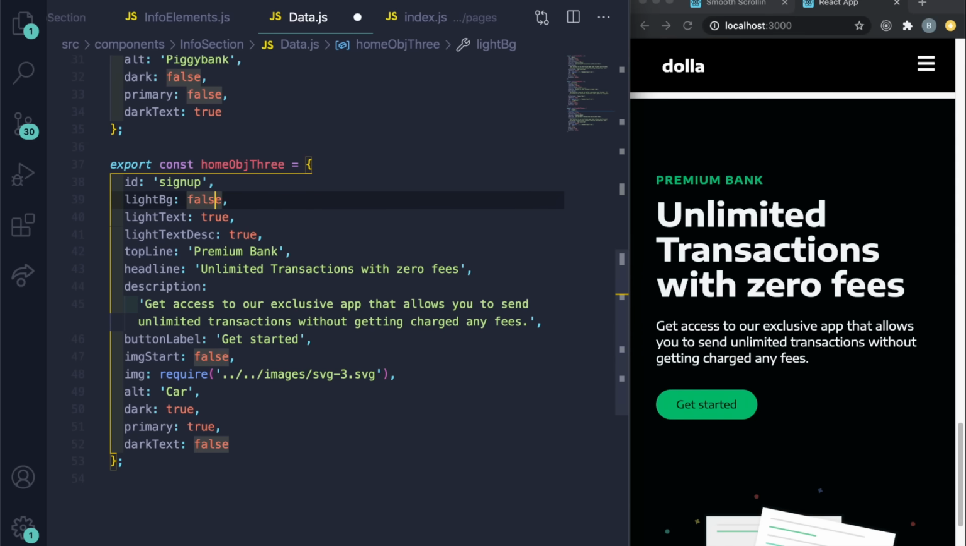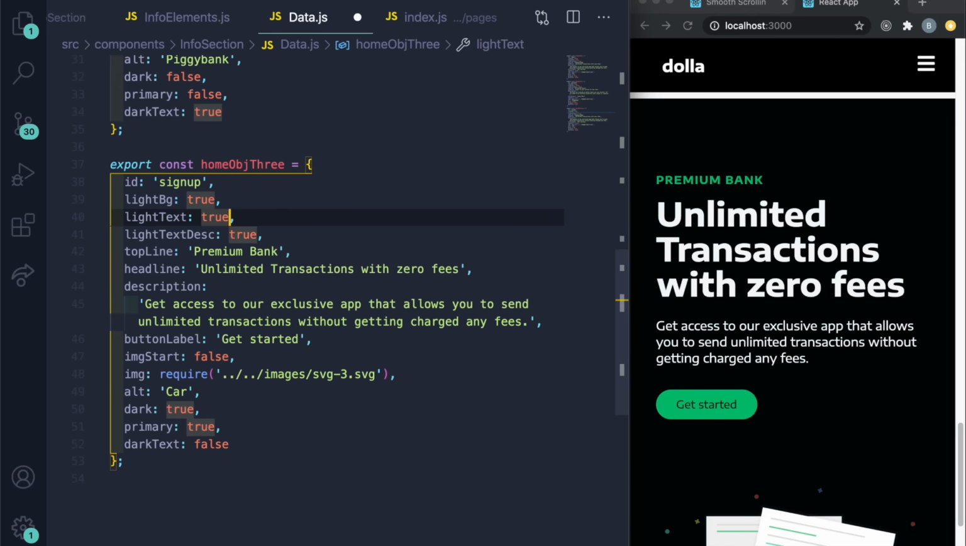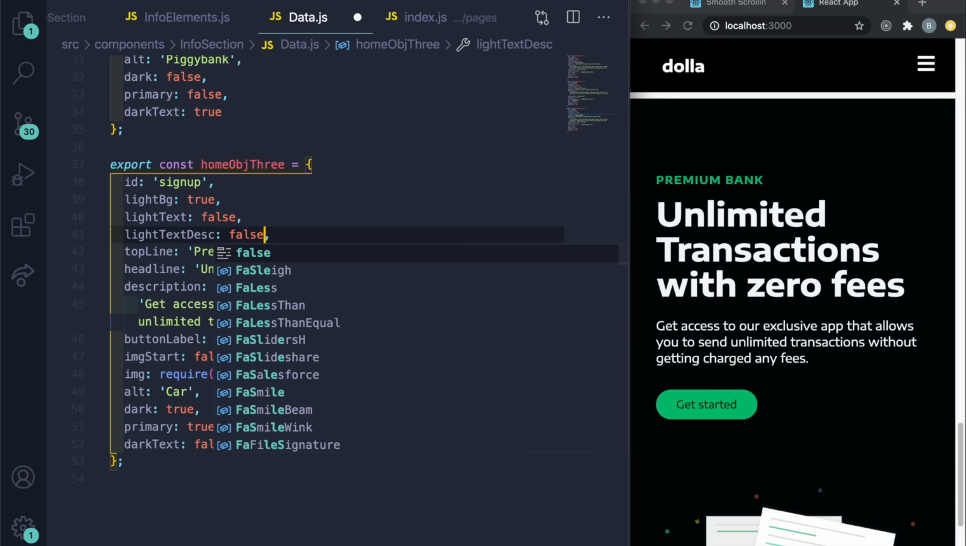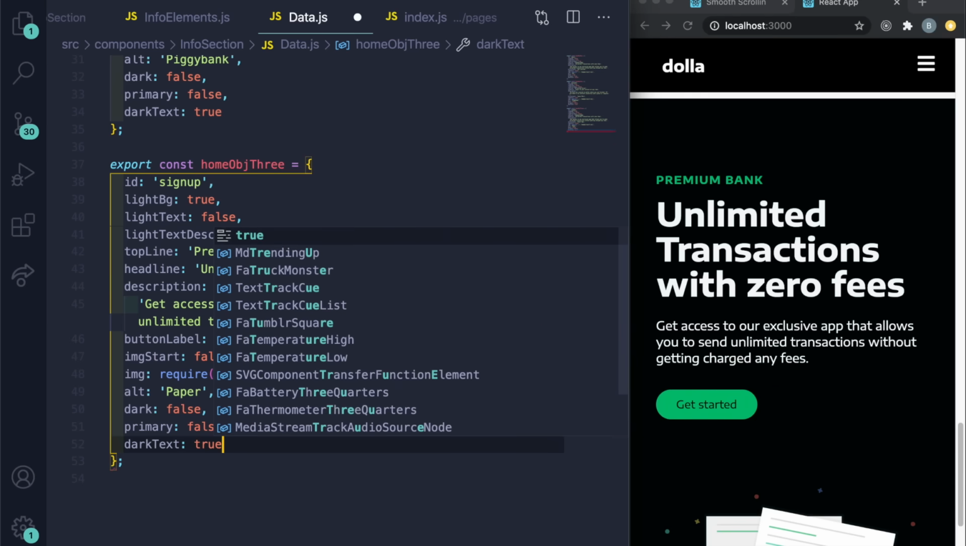I just named it. Light BG, looks like I'll do true because I'm going to have another section in between this. False for the light text. Light description, false. I'll paste in the top line, headline, description, and also the button I can change now, it's not that much. Let's do start now. Image start, false. Image is 3, this one is papers. Dark is false. Primary, the button is false, and then we got true.